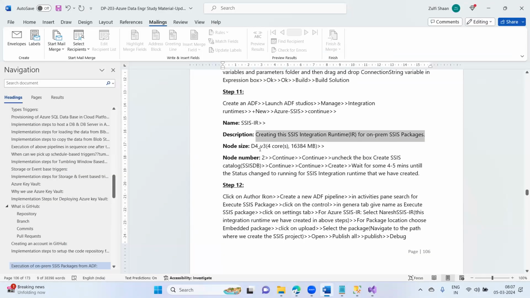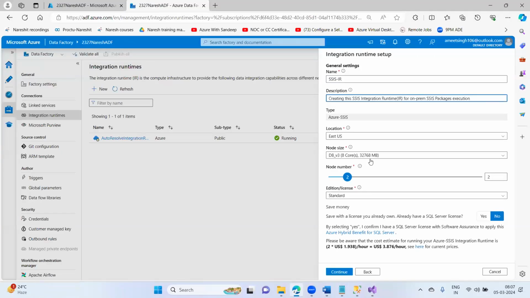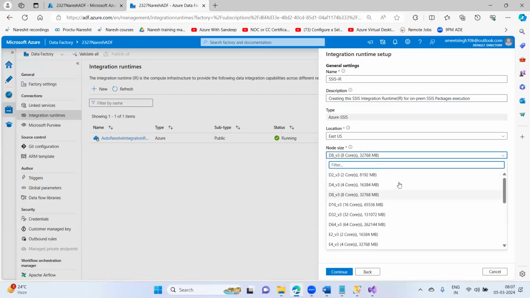Then next, node size, this I am taking. You can take any node size. Node is nothing but servers. This integration runtime we are creating needs nodes, same like our Azure Databricks cluster, which also needs nodes. These nodes give the computing power, networking power, processing power, virtual core power, etc. to this runtime, so that it can execute our SSIS package and do the task.